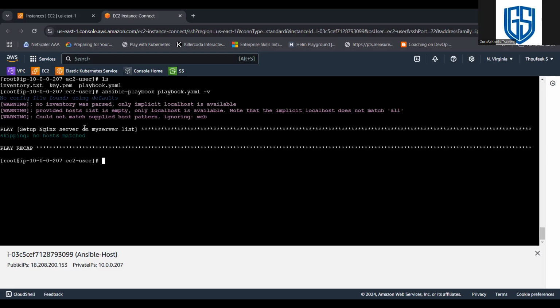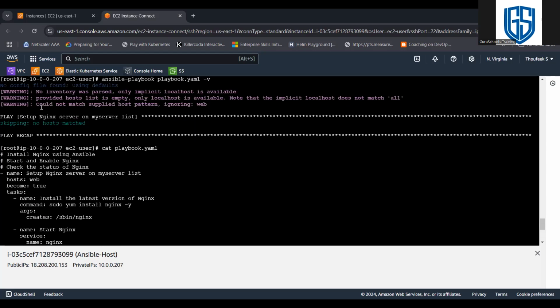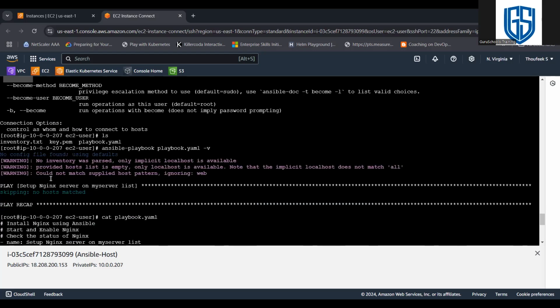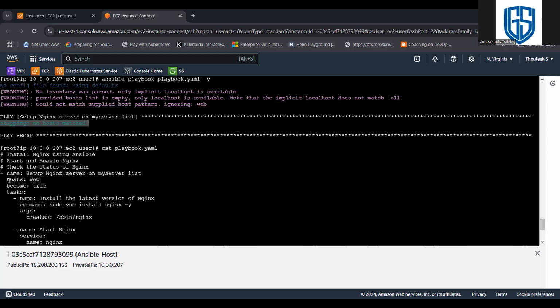This is the error: no hosts matched. So we need to ensure something in that YAML file. I will show the YAML file, cat playbook.yaml. Here first we defined the host. Here the issue you can see: skipping, no hosts matched. So here we added a host, that host name is web. This is our targeted machines group, or the host name actually.